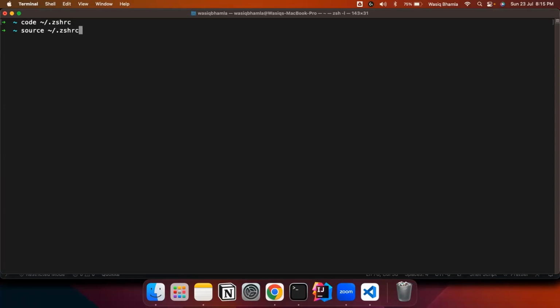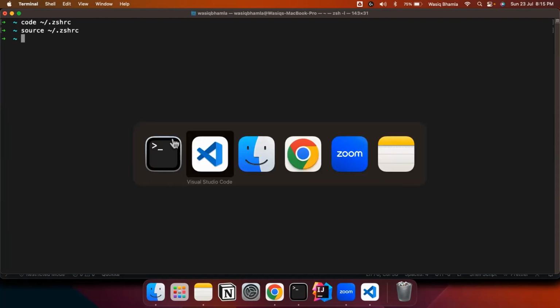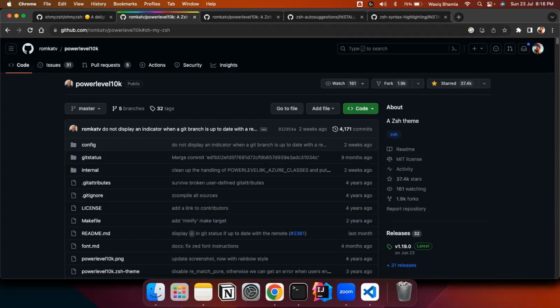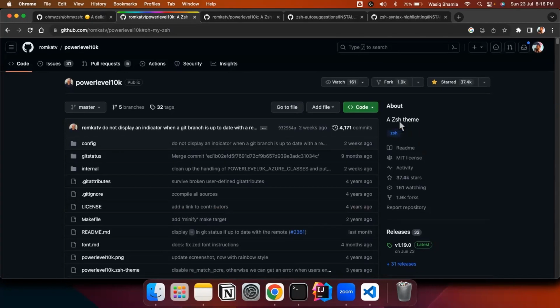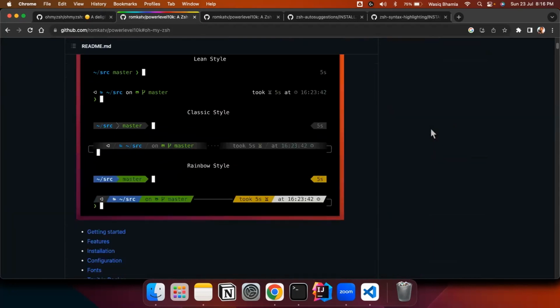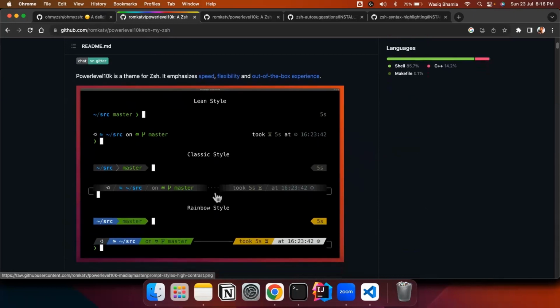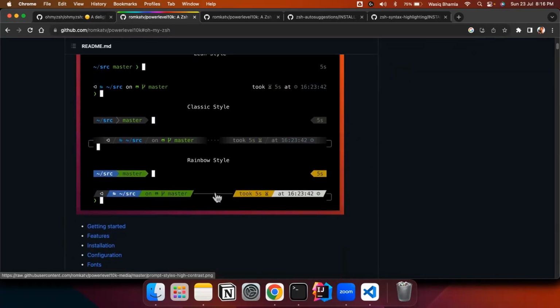ZSH. So still we have not enabled auto suggestions. We will enable the auto suggestions in a moment, but before that, let's make this terminal more colorful. So to make this terminal more colorful, we'll be using another tool called Power Level 10K. This tool is also an open source tool, and it is a ZSH theme, which makes this terminal more colorful. So you can see in the screenshot, there are different styles which are available for this Power Level 10K, which makes the terminal more colorful and more intuitive.